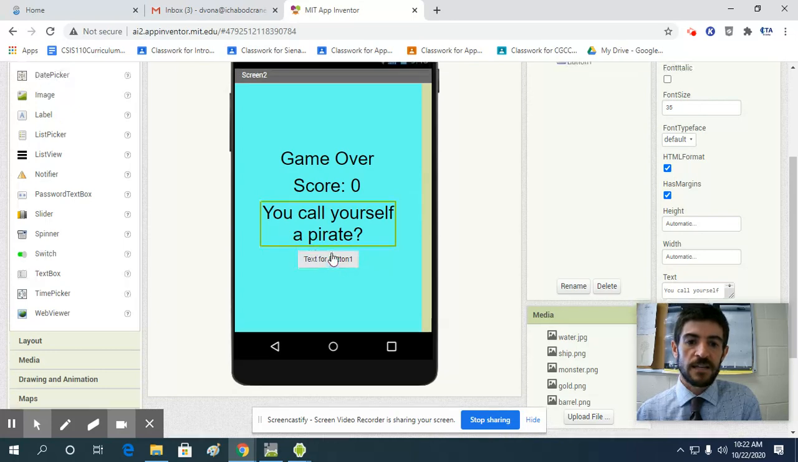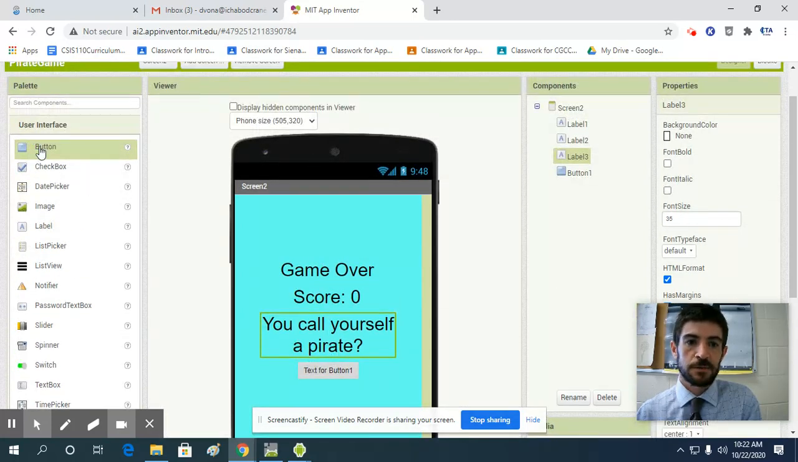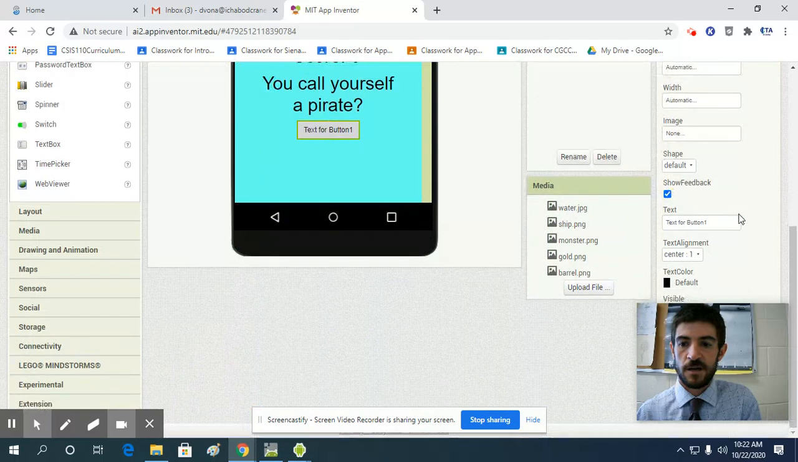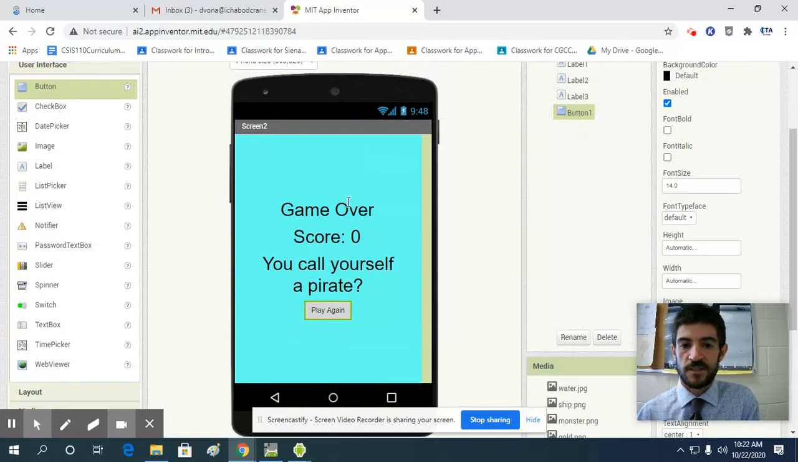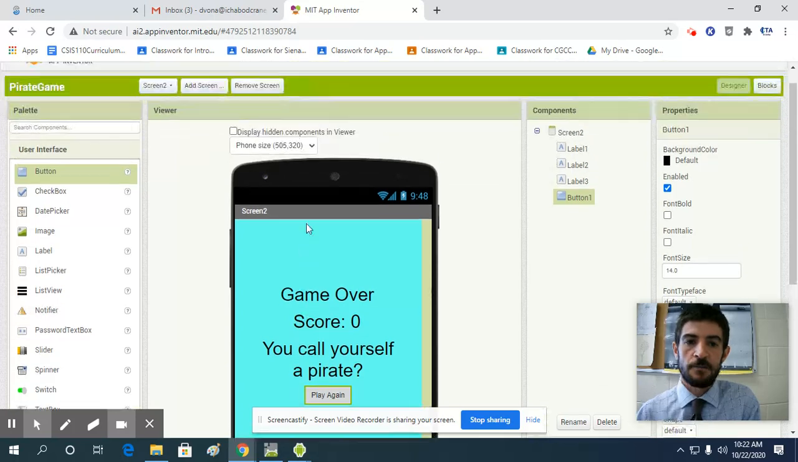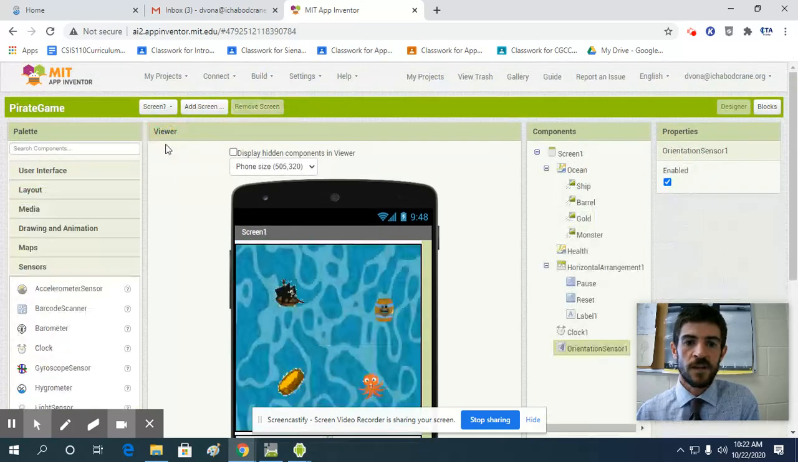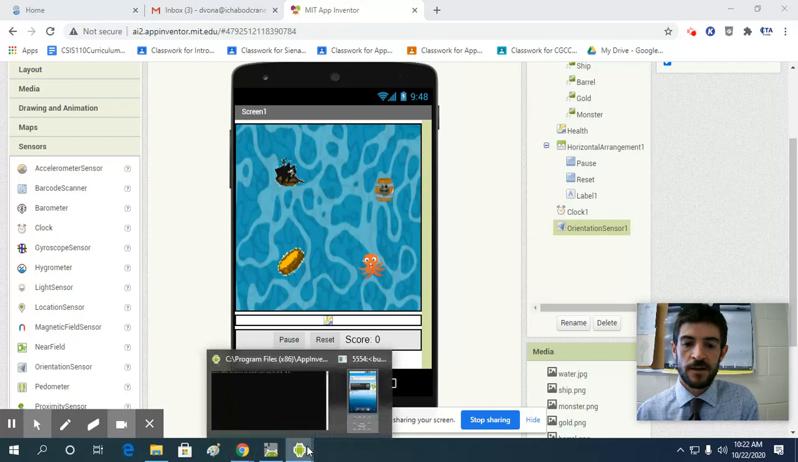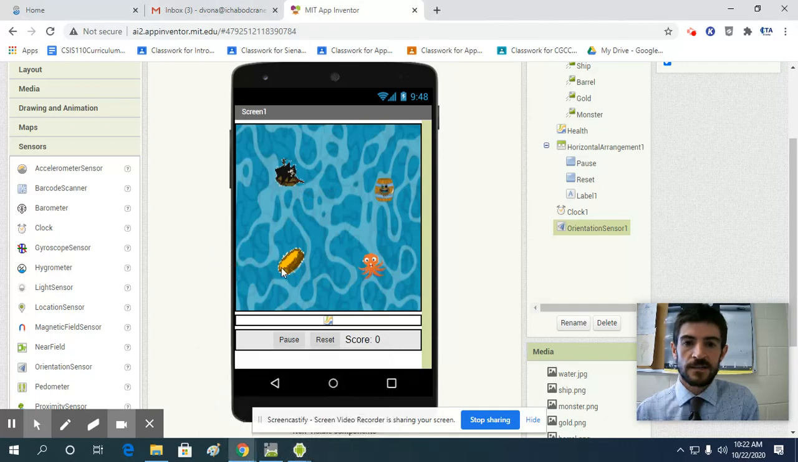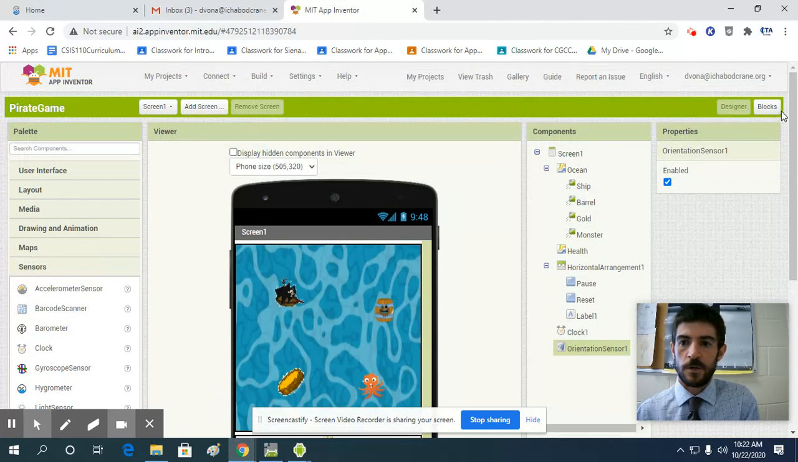All right, and then last but not least, on the button, I'm just going to put the text play again. So this is going to be our play again button. Now we have both of our screens set up. We have screen 2, which is the ending screen where they've lost, and we tell them their score. And then we have screen 1, which is where the game actually takes place and all the action is going to happen.